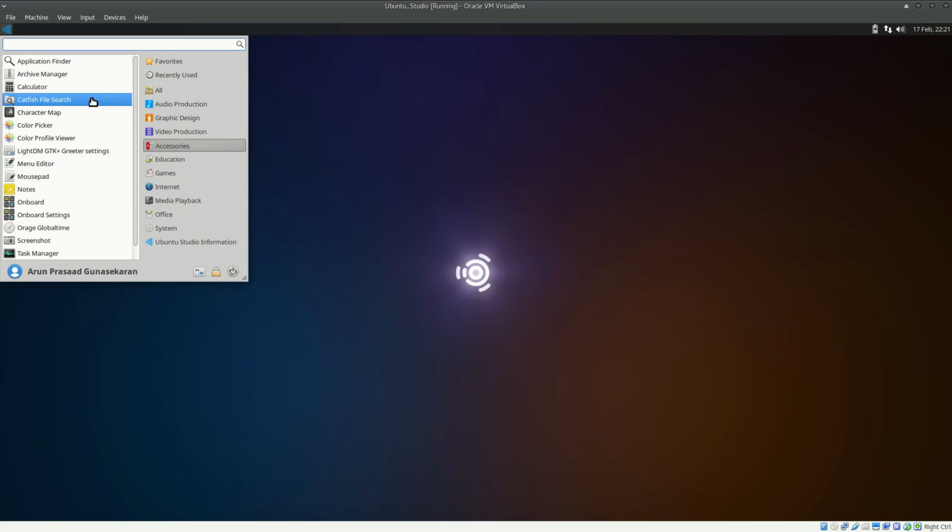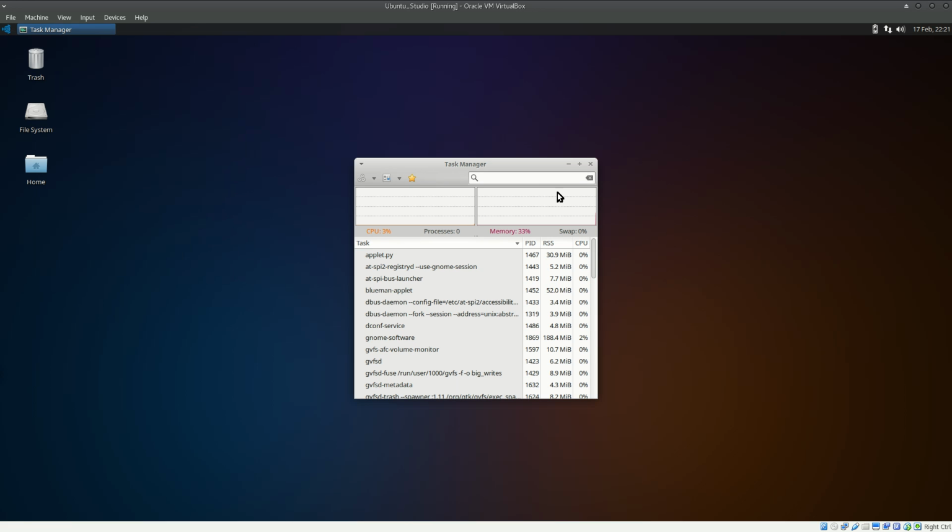The program's called Catfish file searcher. So this is the Catfish file searcher you have here. Character map, color picker, and you have the Mousepad editor, so to open and access text files. You have notes, and you have a simple task manager to show what's running.